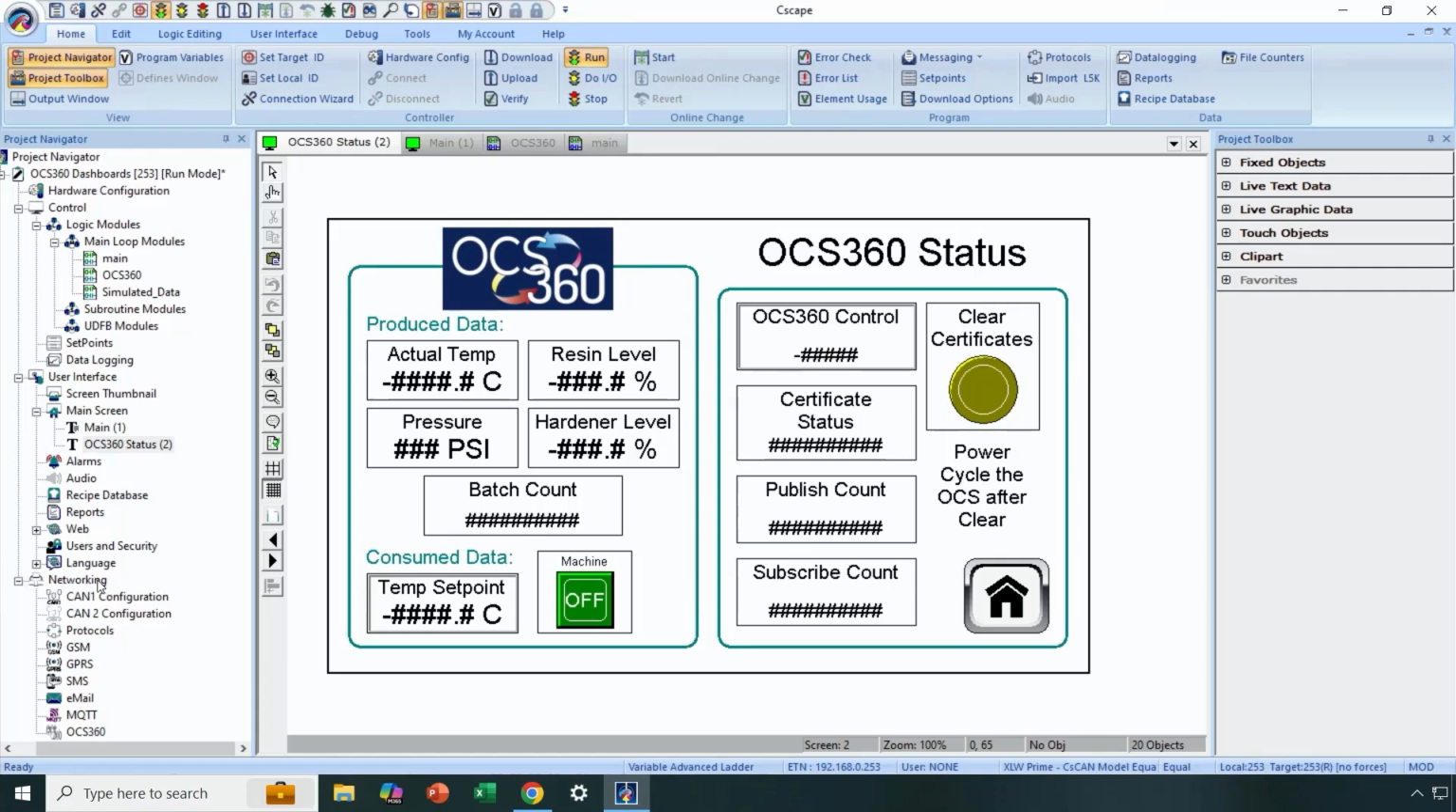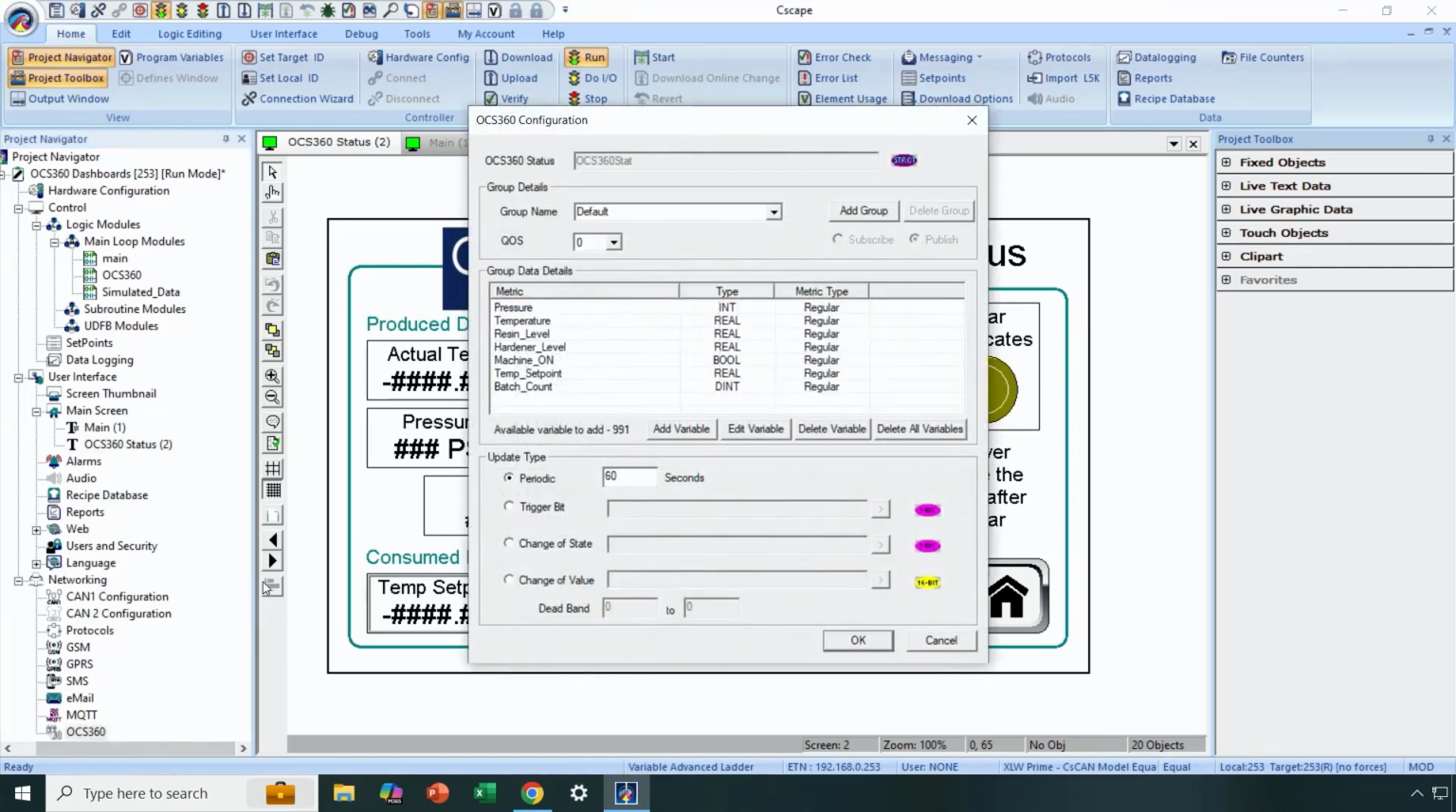Now let's take a look at our OCS 360 configuration, which you can find under networking under the OCS 360 area here. And here is our default group. This is where those variables just show up and are listed when we check the checkbox. And then we also have a group called subscribe, and we have previously named it subscribe. The key thing is that it is a subscribe type group.